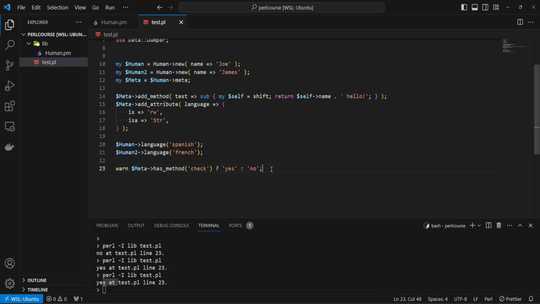Well, we can use something like getting a method list. I can say warn meta, and from there we can call a method called get method list. If I save that and remove the previous warning, this is going to give us an array ref of all the method names. To print this out properly, we can add a Dumper method in front of it, so it nicely formats the data we're trying to debug.